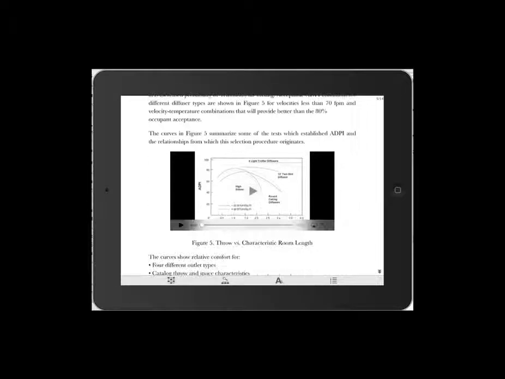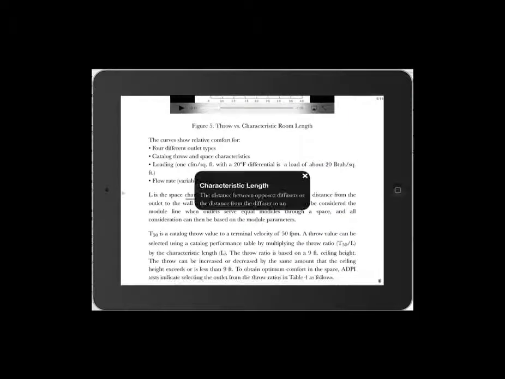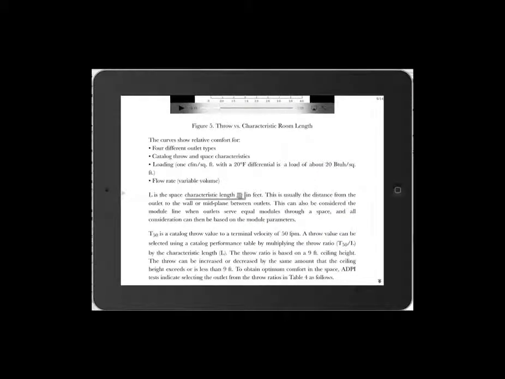So here's the first one in it. This is the table showing throw versus characteristic length and ADPI. So instead of reading the description about it, you just click on the video and you watch the video that describes how to use the table. And you'll also see some text highlighted, like characteristic length down here. And you can click on that and it gives you the description of it.